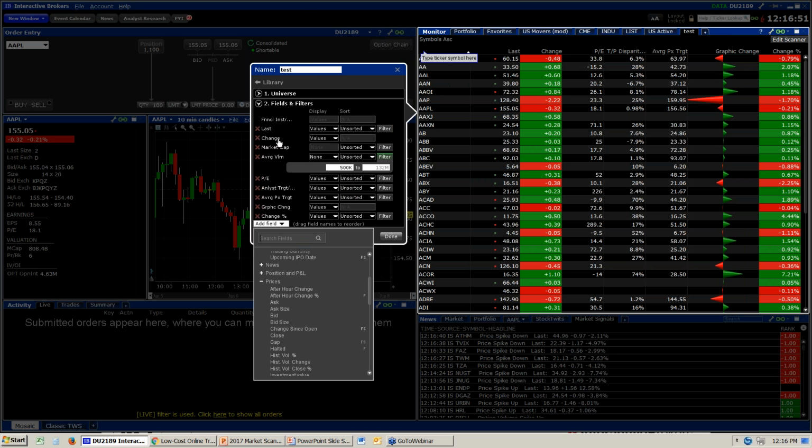Now notice here, while we still are in that change and change percent, that graphical change is going to show you the direction and the degree of that change. And you'll find our color coding or our background color gives you that at-a-glance information.